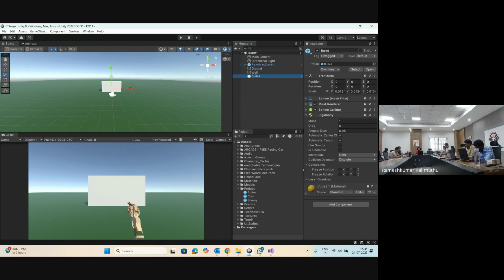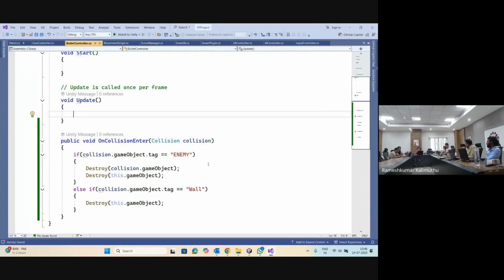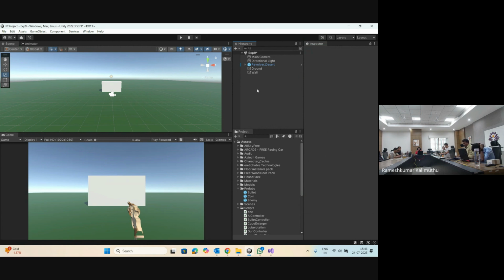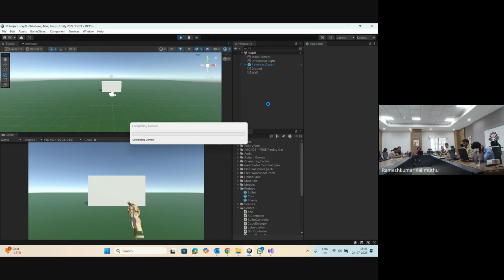And for my bullet, let me attach the bullet controller script. I didn't attach the bullet controller script before. I just created it, and now only I'm attaching it, because I have written the logic for destroying. So that has to appear on my prefab. I drag and drop the prefab again into the scene and attach the script. After that, I'm overwriting the file. See, apply all. Then only it will change inside the project window.